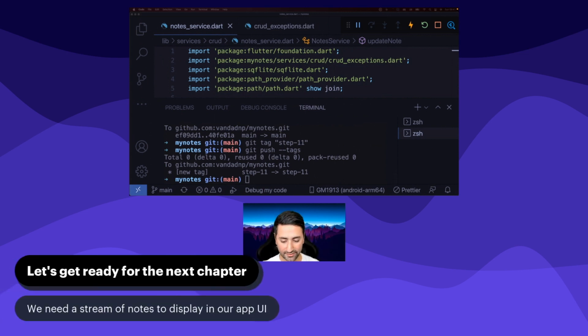It was a huge chapter, I think the biggest so far. Now we need to get ready for the next chapter, as is a tradition for the other chapters. At the end, we talk a little bit about what we're going to do in the next chapter just to get ready for it. So we've done a lot of work on the data. Now we need to fuse it together with our UI. And in order to do that, we need to talk about streams and stream controllers.